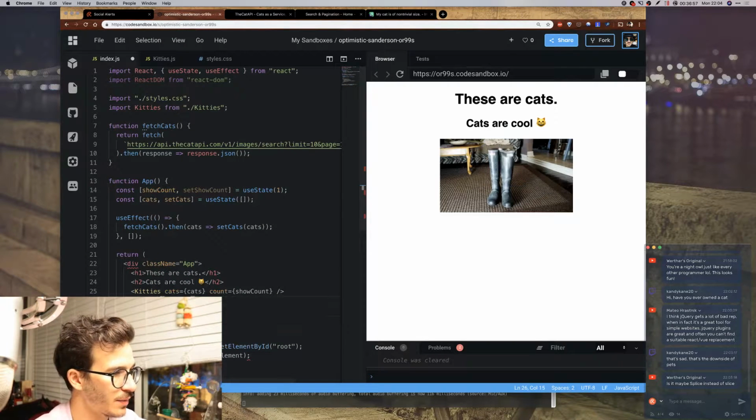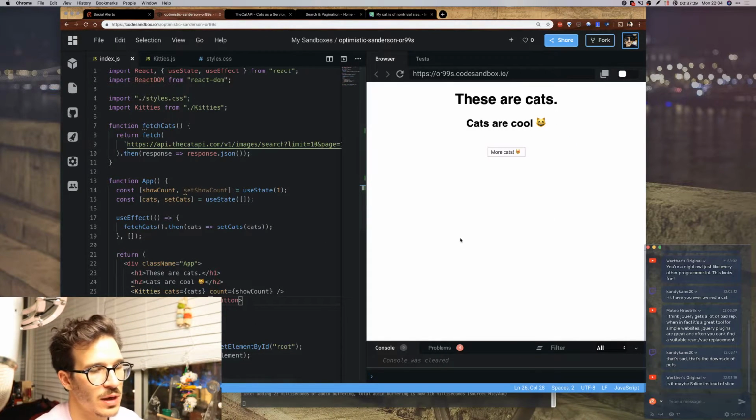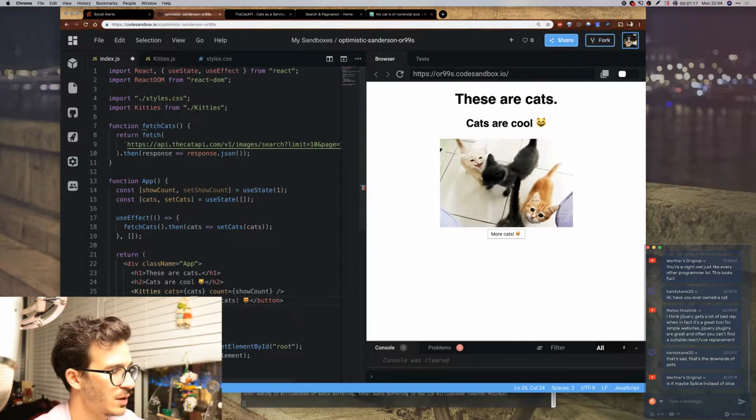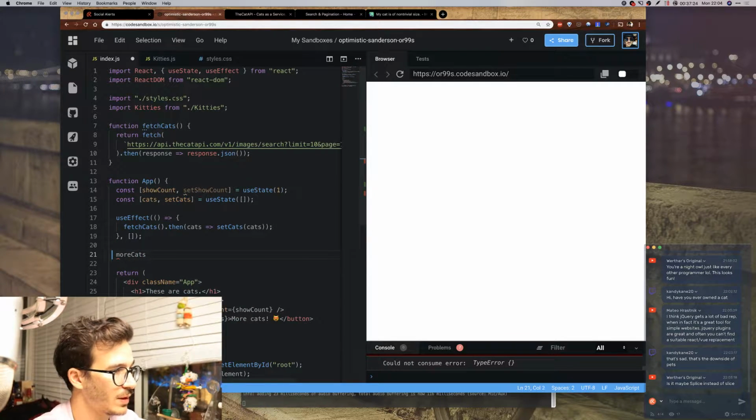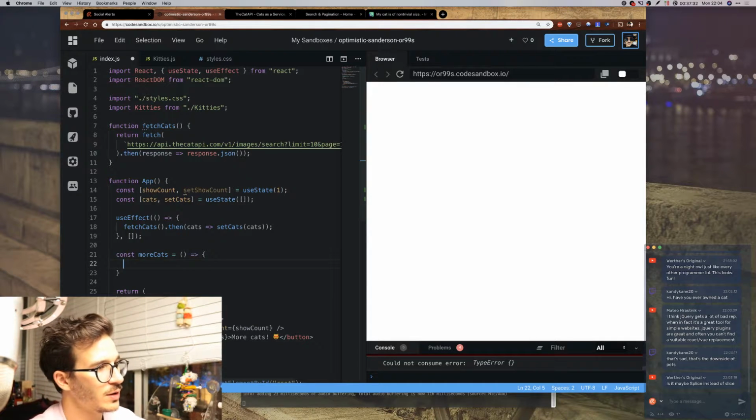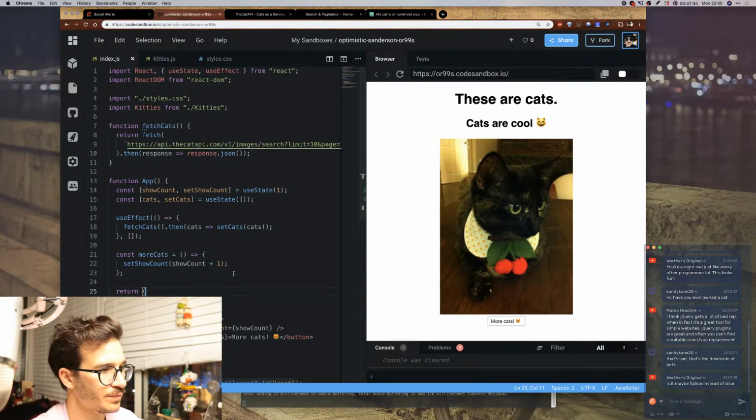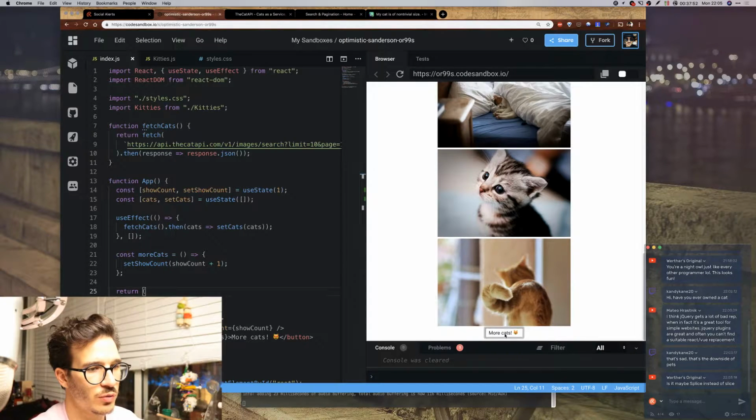So now we're going to add a button that says more cats, and let's see, cat, we should use this one. So now there's going to be a button down here that says more cats, and on click we're going to say more cats. Now more cats is going to be a function that looks like this. What should this function do? This function should say set show count equals show count plus 1, right? Perfect. So more cats, more cats, more cats, more cats, and eventually we're going to run out of cats.